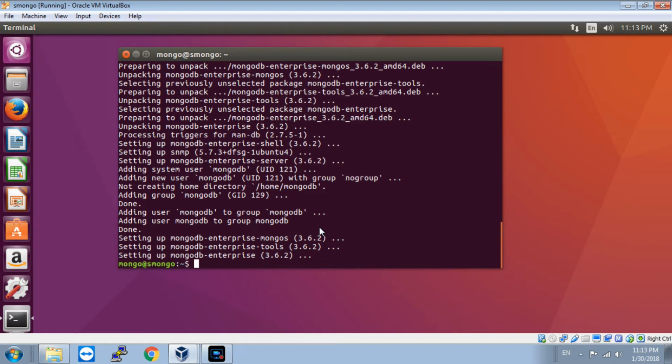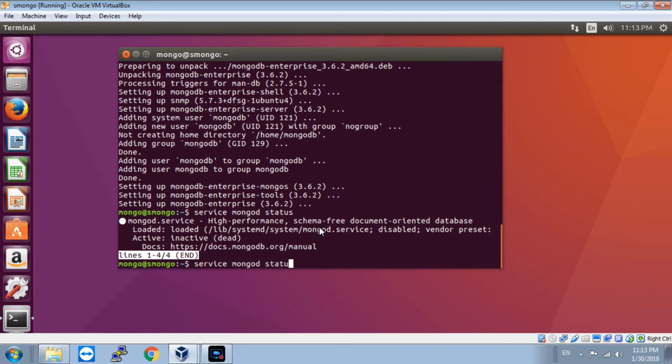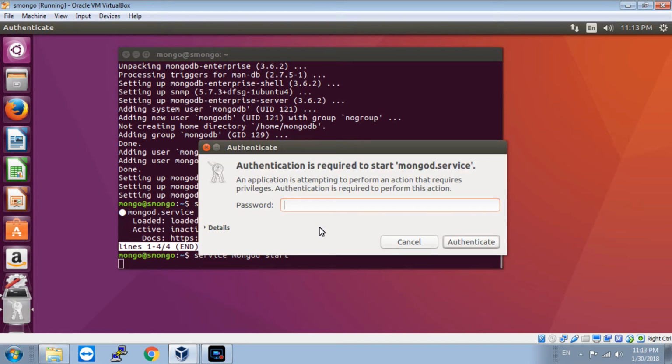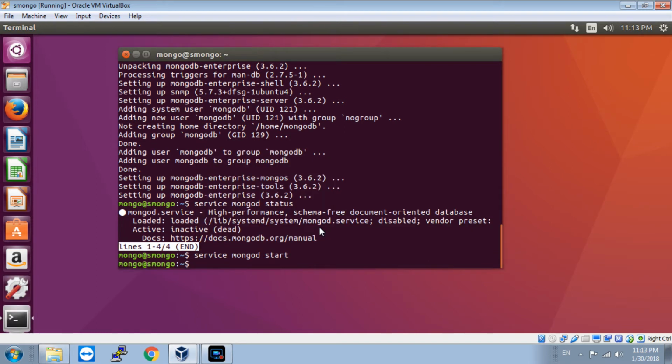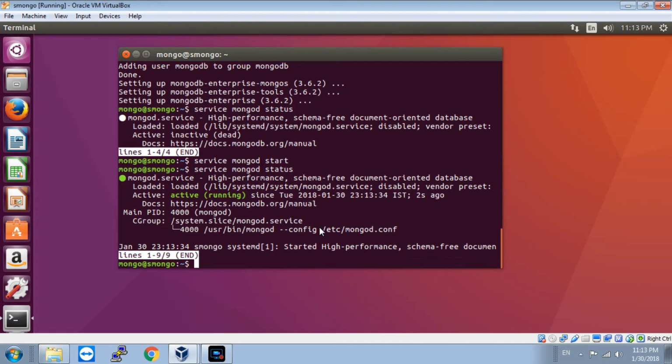Let us check the login. Before that, mongod is a process which we need to check first. It is inactive, so I'm just starting the service. See the status, it's active and running.